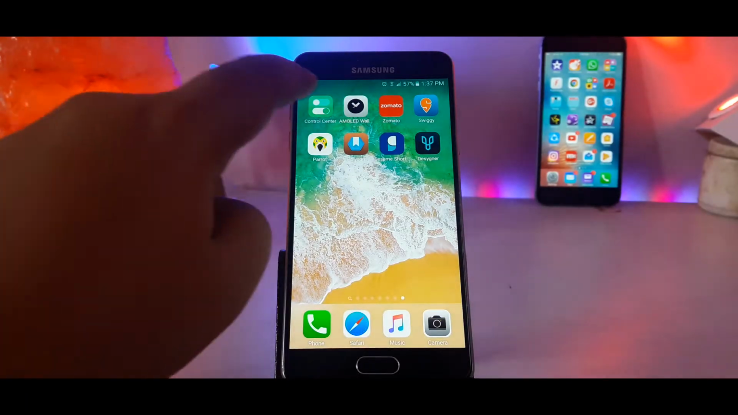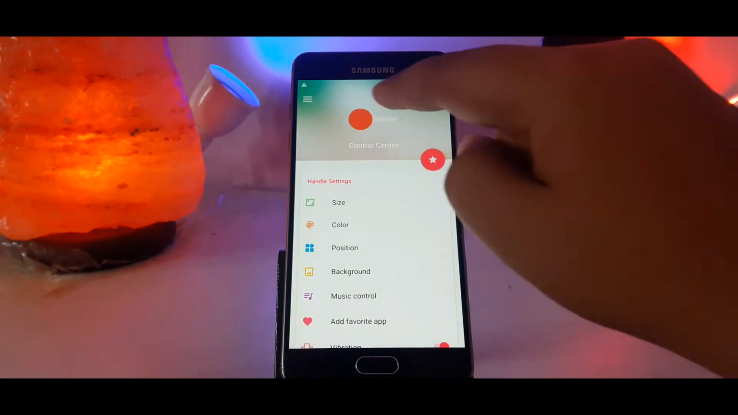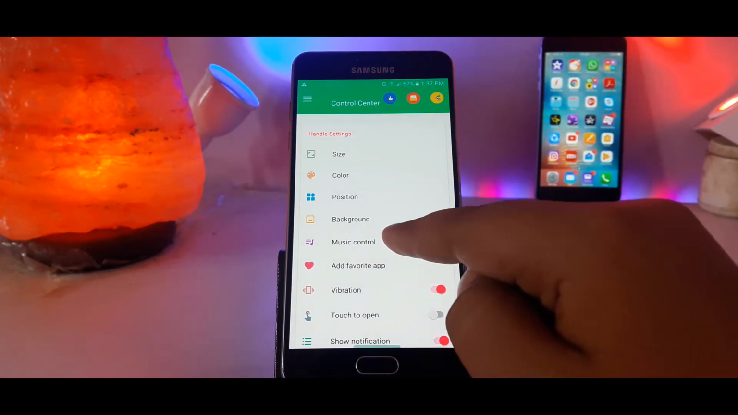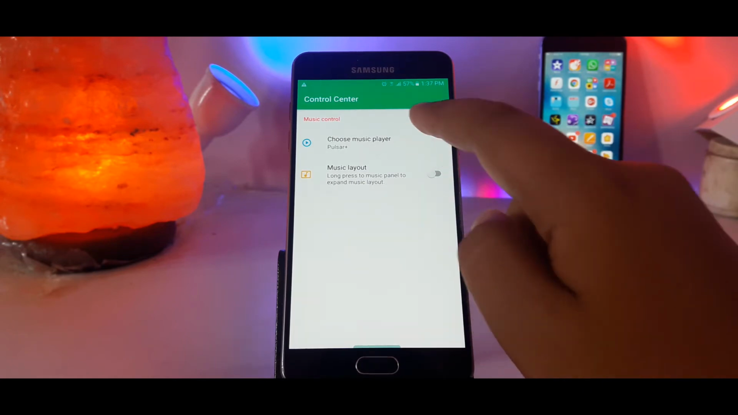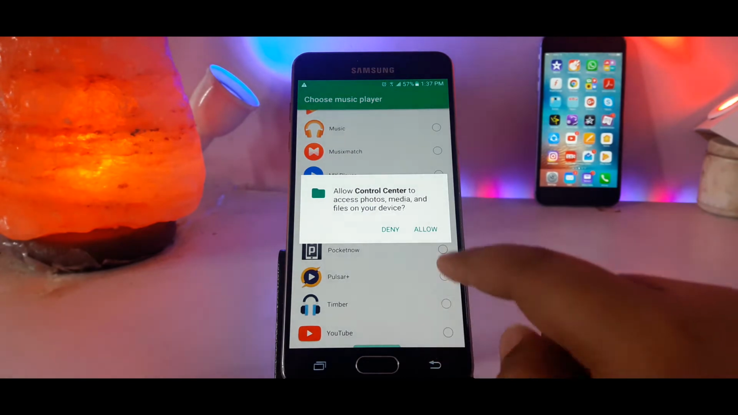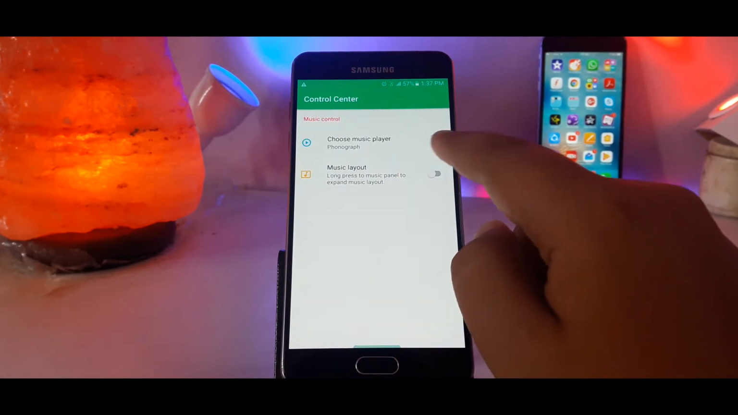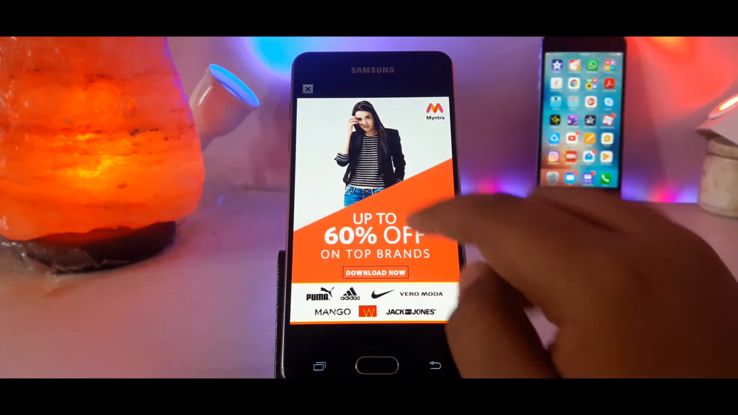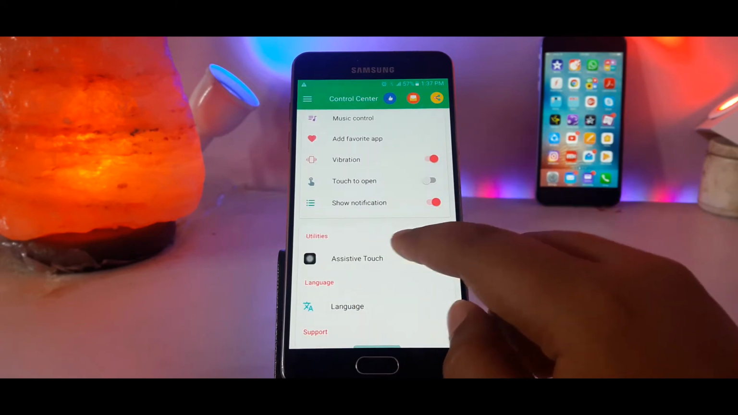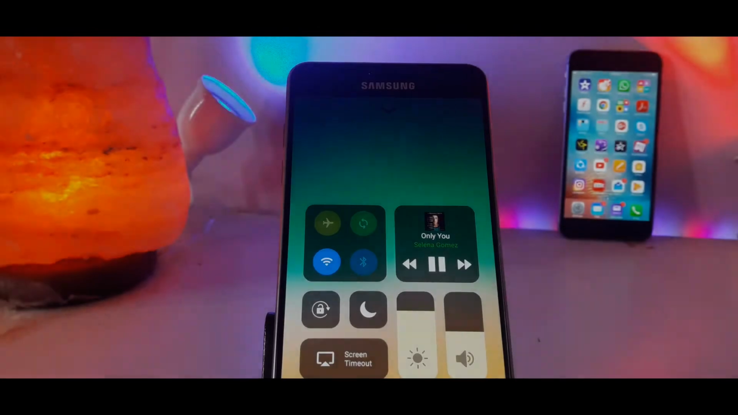The next thing which you have to do is download the second app, which is iControl for iOS 11 from the Play Store. You don't have to remember the name, just hit the link in the description and download the app. Once you download the app, you have to grant it certain permissions, and once it's done, you can customize each and every layout, but I suggest keeping it the way it is because it's just perfect, and it perfectly replicates the control center in iOS 11.